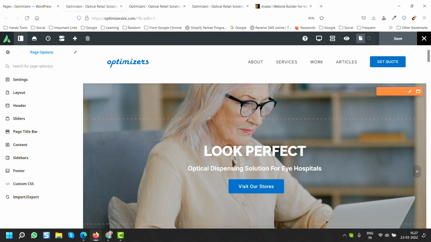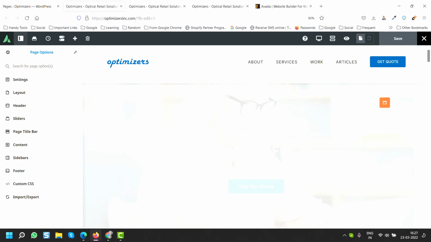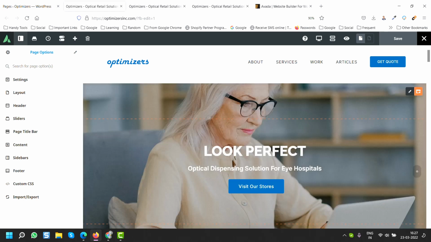First is dragging this container. If I want to drag this container anywhere, I can drag it and change its position within the website page. Then the other option is deleting this container. If I don't like this pre-created template, I can delete the container as a whole. Then saving the container. If you are making any changes, you can save the container.